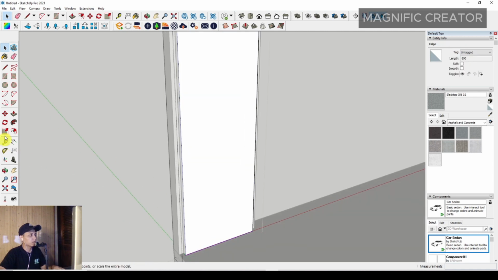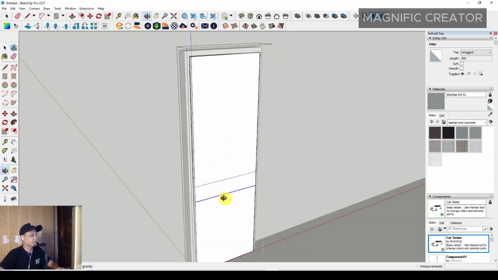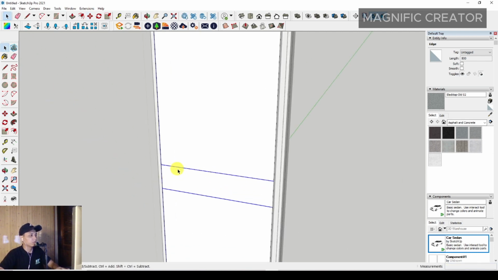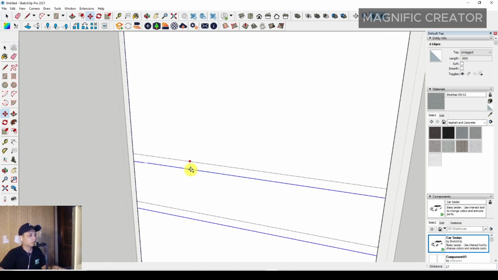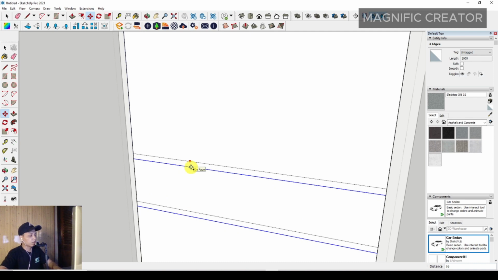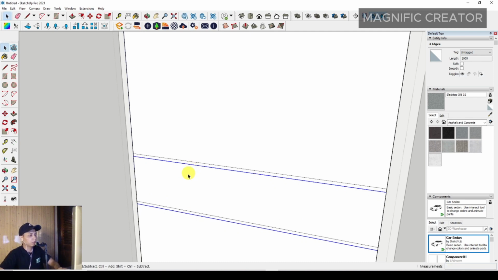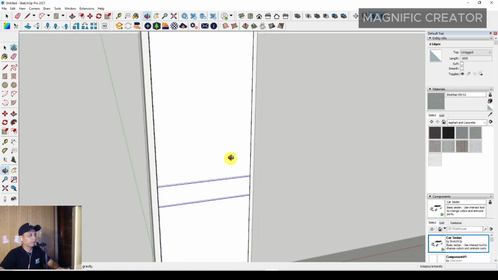Just select this line, then press Move and press Control to duplicate it 1100 millimeters, and then you can move it to the bottom around 180 millimeters. Then select both of these lines, move and duplicate them to the bottom with 10 millimeters.